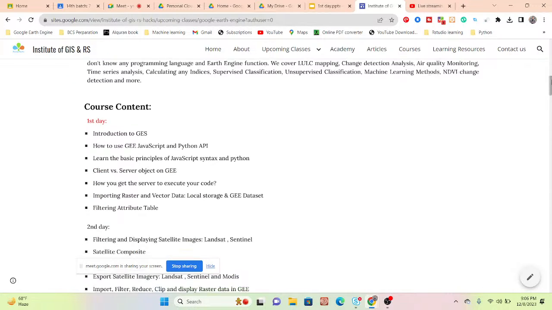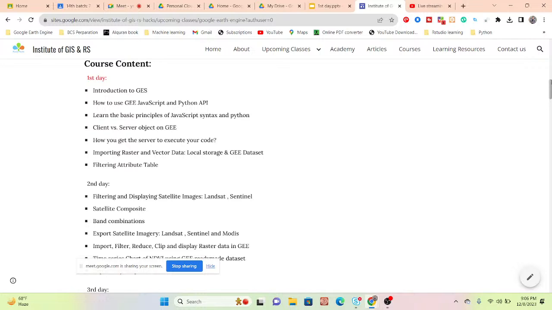Here you can see the syllabus of the course content. First, an introduction to the Google Earth Engine platform, then how to use the JavaScript and Python API, and we also talk about the basic principles of JavaScript syntax as well as Python. If you have no knowledge of programming, Python or JavaScript, don't worry about that. You will learn all of those programming languages one by one, and then you can easily learn how to implement them in the Google Earth Engine platform and do a lot of remote sensing analysis.